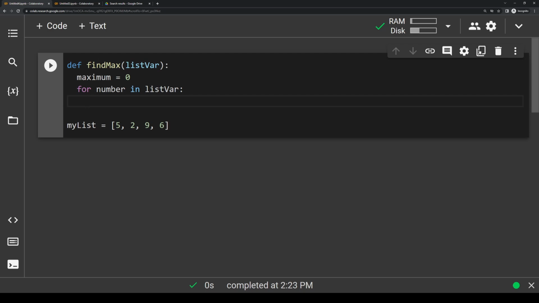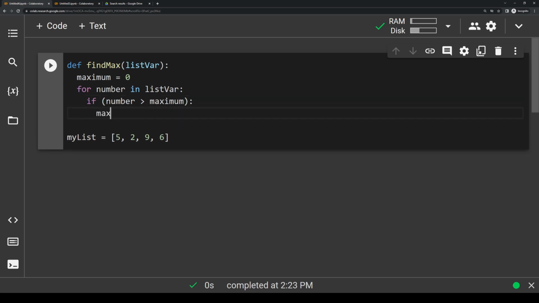I'll write an if statement, and we'll say if number is greater than maximum, and like I said, number represents each individual element in this list variable. So that would represent like a 5 or a 2 or a 9 or a 6. So if the number is greater than the existing maximum, then what do we do? Then we should update the maximum to equal this number.